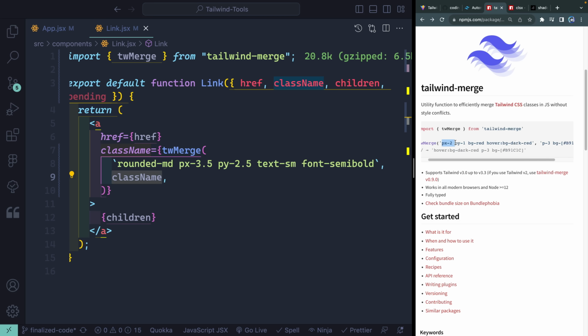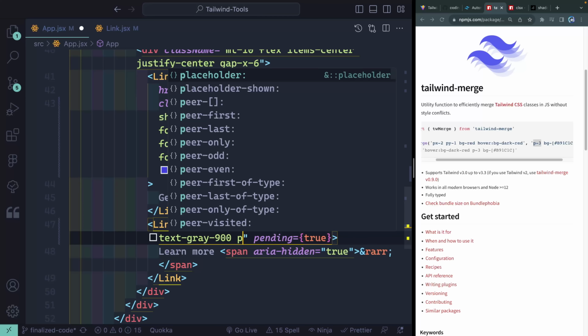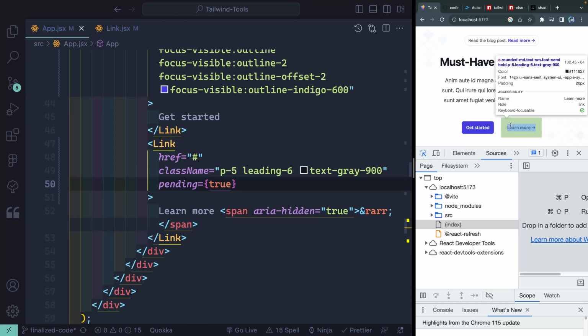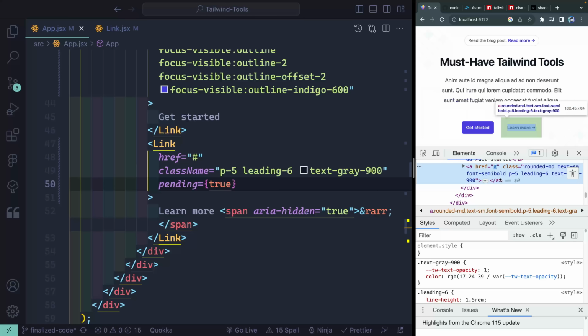So here I've got px-2, py-1, but it recognizes that if I pass in p-3, it should get rid of all of these and only have this as part of the declaration. So let's go ahead and try that out. So here we go, right over this way. If I came in here and I said something like p-5, and I came back over this way, and now let's go ahead and select this. You're going to notice that I've just got p-5 on there. I don't have all those other default classes.